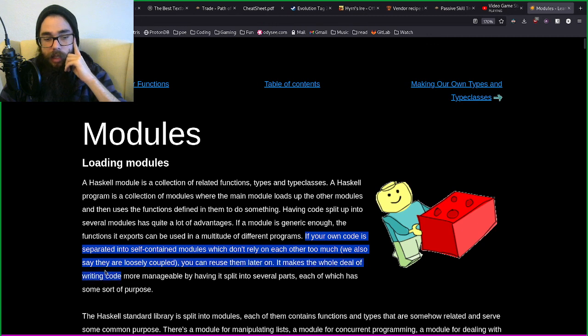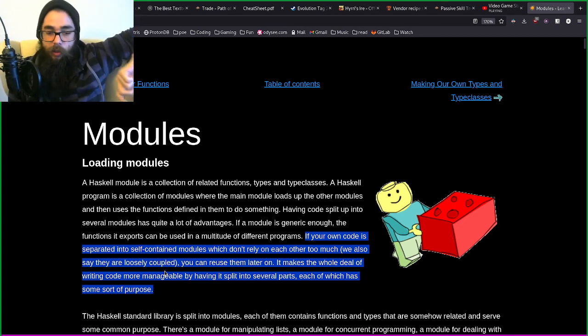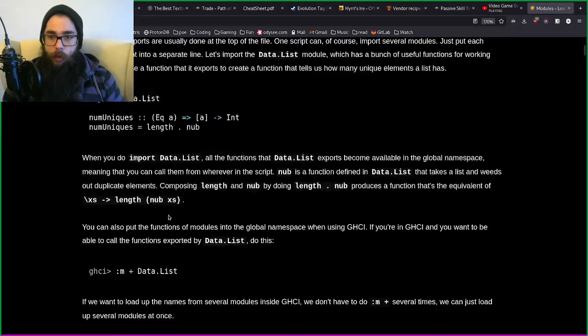It makes the whole deal of writing code more manageable by having it split into several parts, each of which has some purpose. Exactly. And other people write modules if they're generalized enough, or modules that have specific purposes that you don't have to rewrite yourself. So a lot of programming then becomes that you just import a lot of modules and learn to use them instead of reinventing the wheel over and over again, right? Oh wow, this is a long one though.